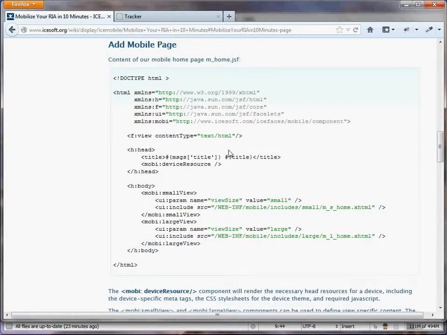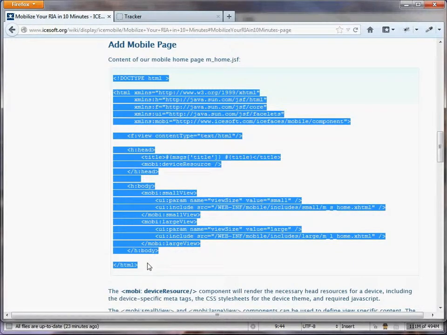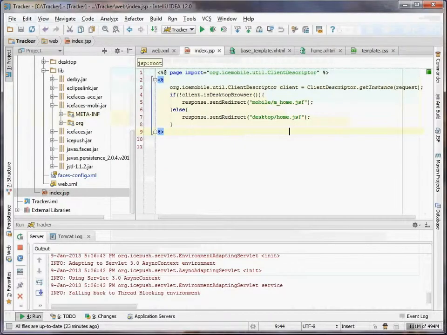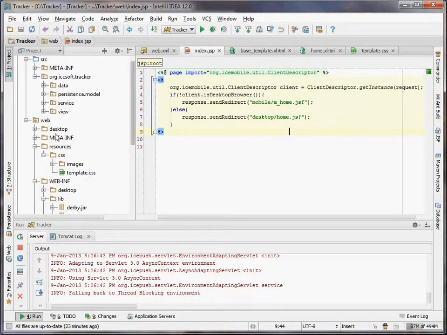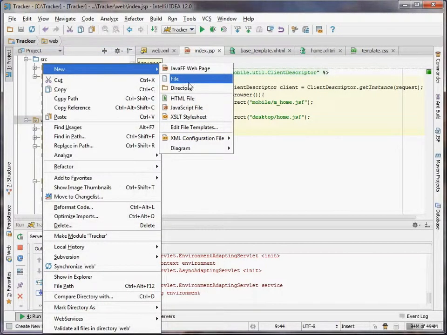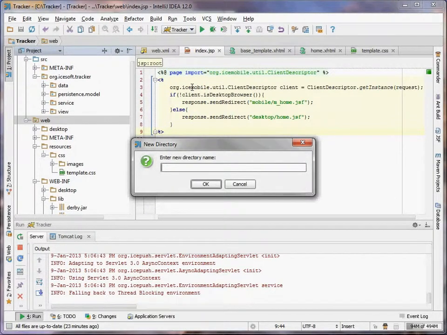Okay, so we're going to create a new page with this content in our IDE. I'm just going to copy this. We will go back to our IDE and create the necessary file structure here. Under Web, we currently have a desktop folder for our desktop pages. We're going to create a new directory, mobile, for our mobile pages.